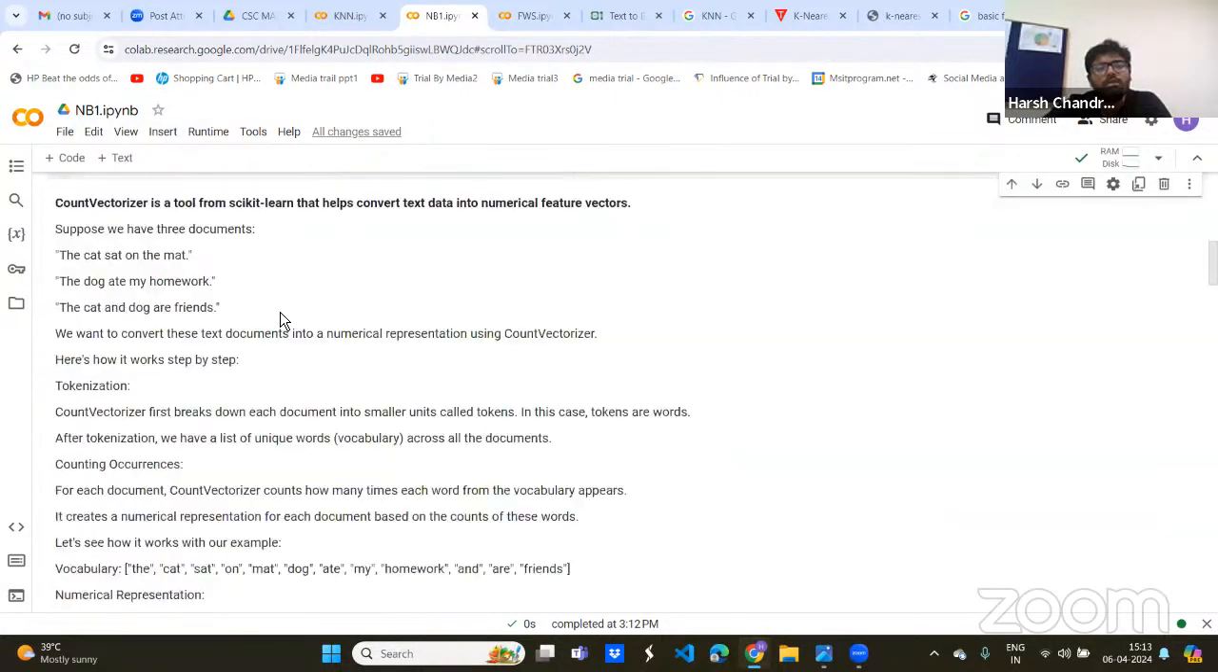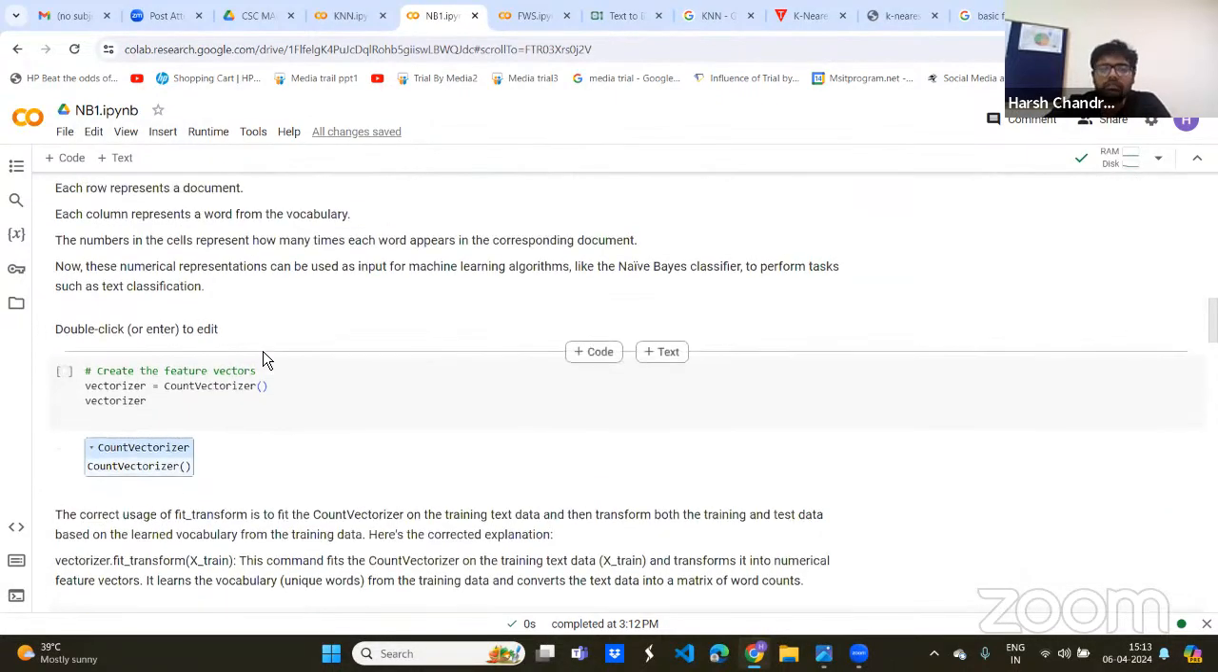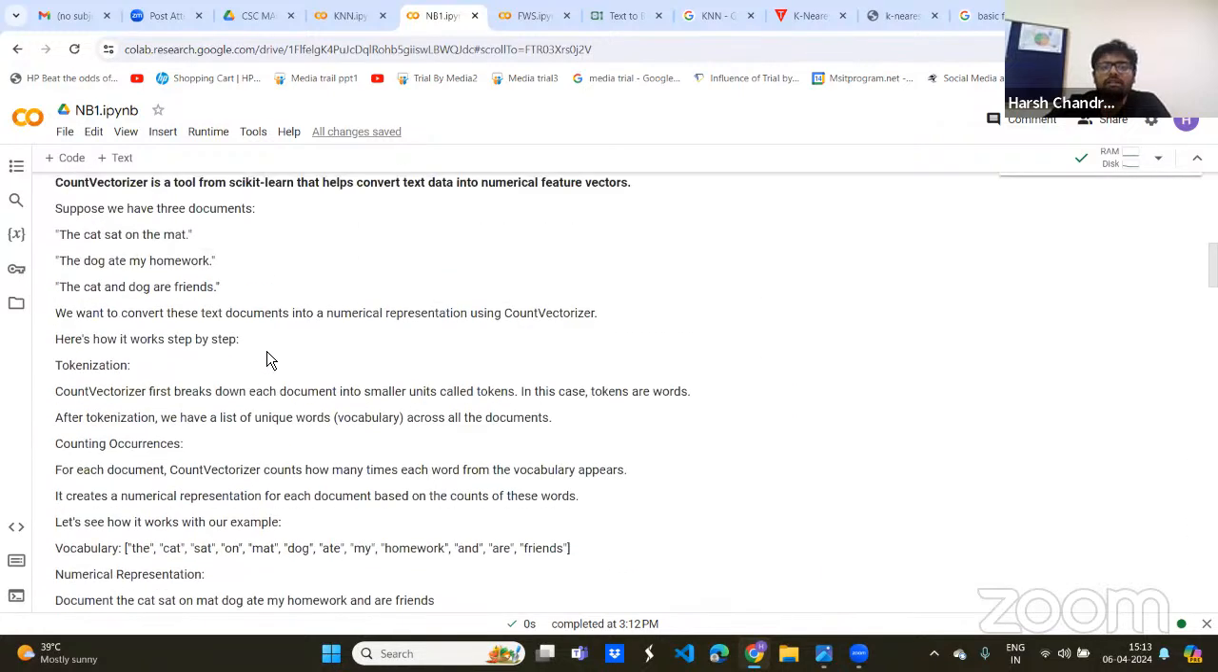Now let's talk about the count vectorizer. What actually is it? Suppose we have three documents, or you can say three sentences. We want to convert these text documents into a numerical representation because we know that computers understand numbers, right? So how are we going to do that? First of all, we're going to do the tokenization.